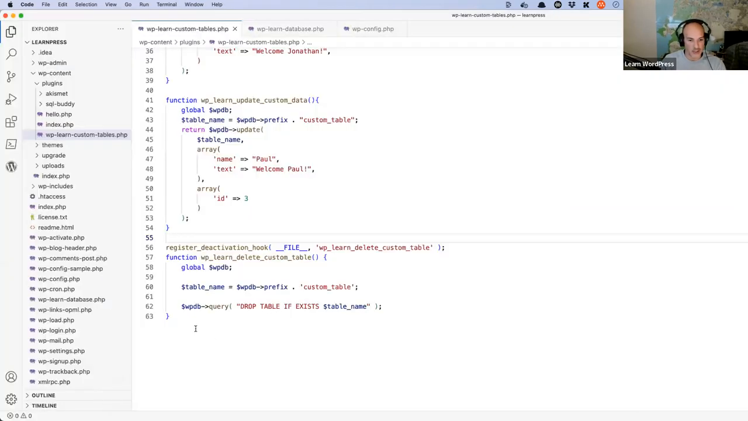I will share this with you in the comments if you want to create your own deactivation hook. Oh, wait, it's not copying for some reason.